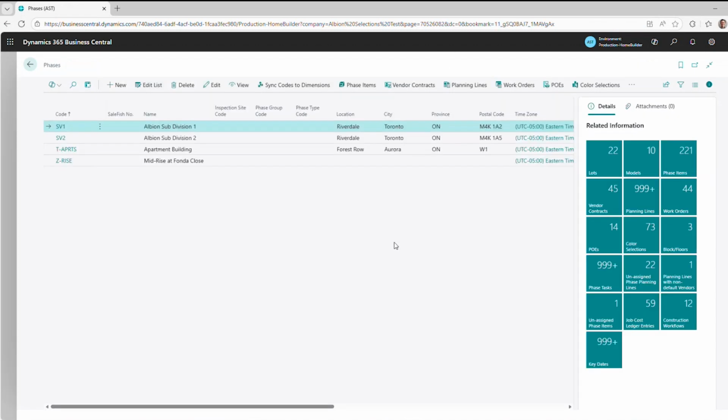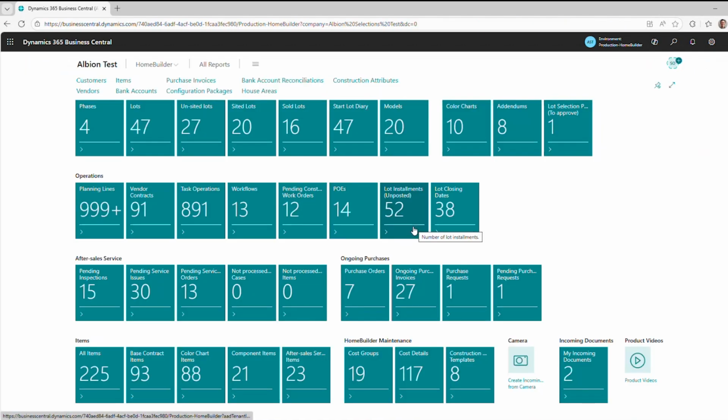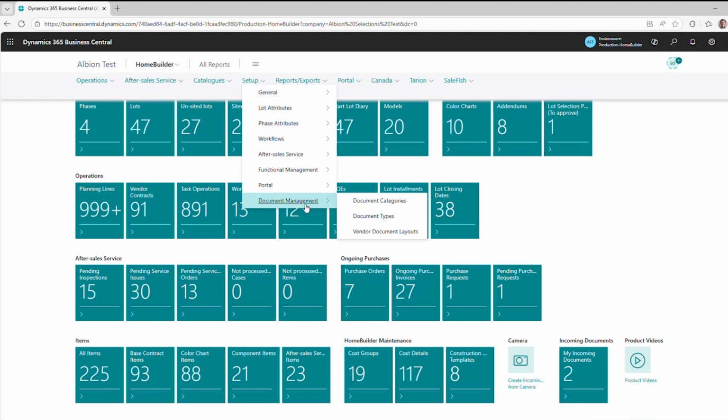But I don't just want to be able to view it from here. It would be kind of annoying to have to click into vendor contracts and keep on scrolling down to see which attachments I've got. And actually, I want to do a reverse lookup anyway. I want to see, show me all prices that have been entered into the system. There's a couple of ways, but the way I'm going to show you today is I click into the HomeBuilder menu, I go to Setup, and I go to Document Management.